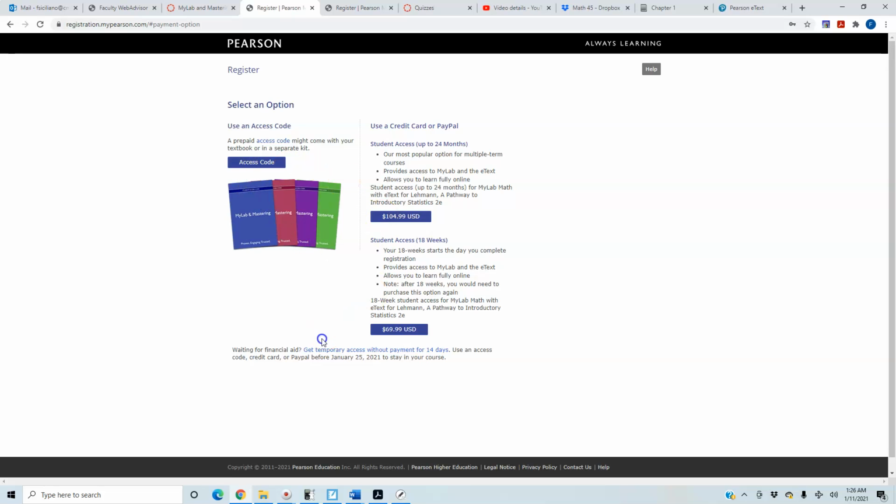So in this scenario, all you're going to do is come down here to the bottom where it says waiting for financial aid, and you're going to select get temporary access without payment for 14 days. I repeat, that's what you need to do for this. So do not take any of these options. Just please take the option of get temporary access without payment for 14 days.